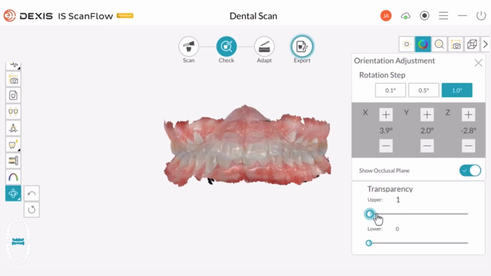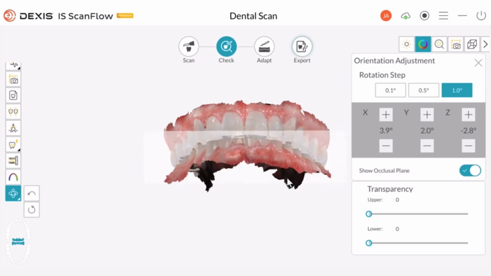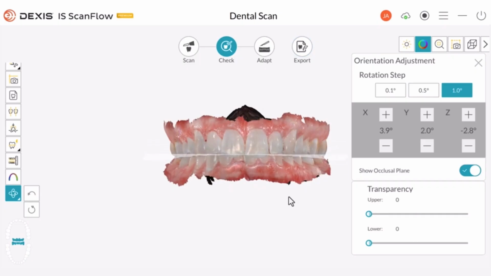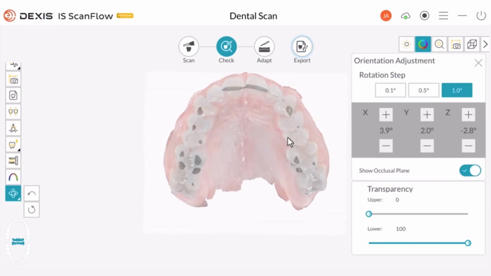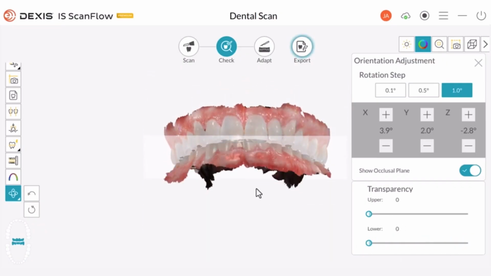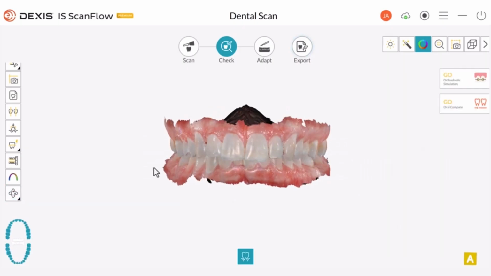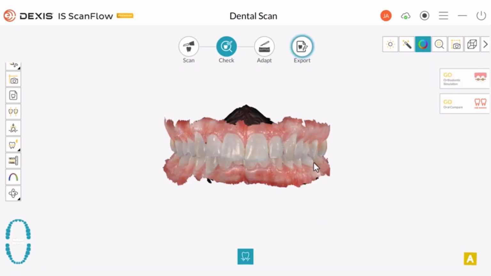If you want, you can increase or decrease the transparency of each arch and adjust the orientation a little bit more if you like. If you want, you can change the transparency of the lower arch as well, and check the orientation again. Once we deselect the orientation button, the scan takes the new baseline. If we click the orientation button again, the axis starts from 0.